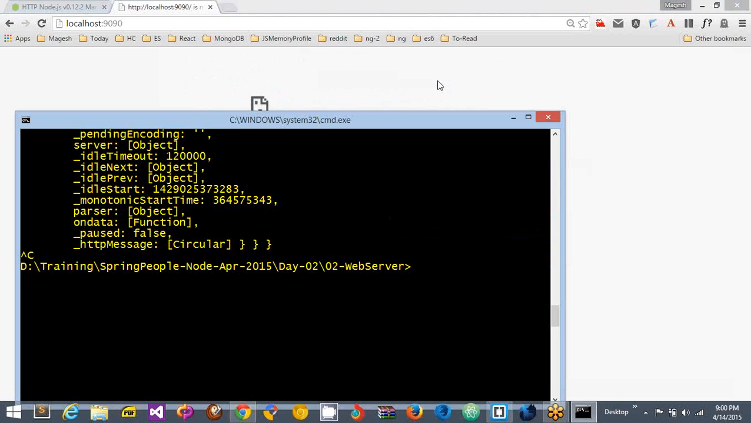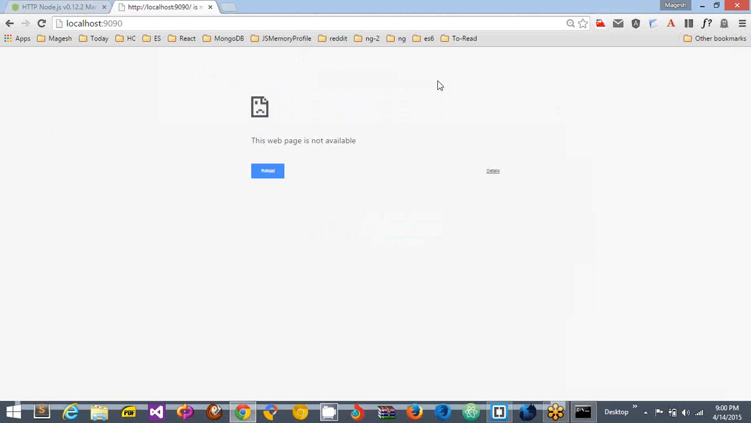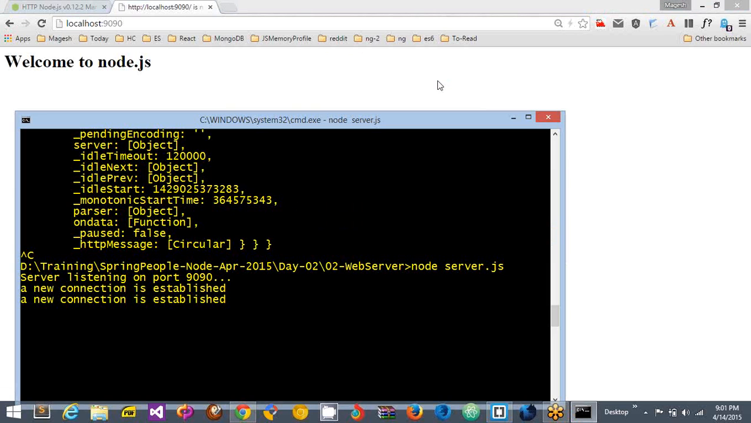Once you do this, end the server, and go back here and reload, you get Welcome to Node.js, and you have 2 connections established. That is interesting. I refreshed the browser only once, and it says there are 2 connections established. Why are those 2 connections established?